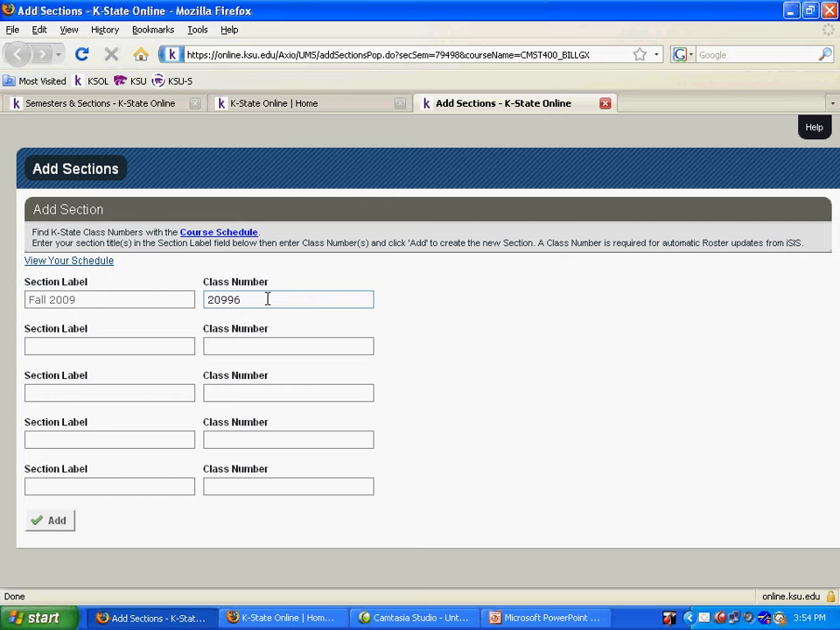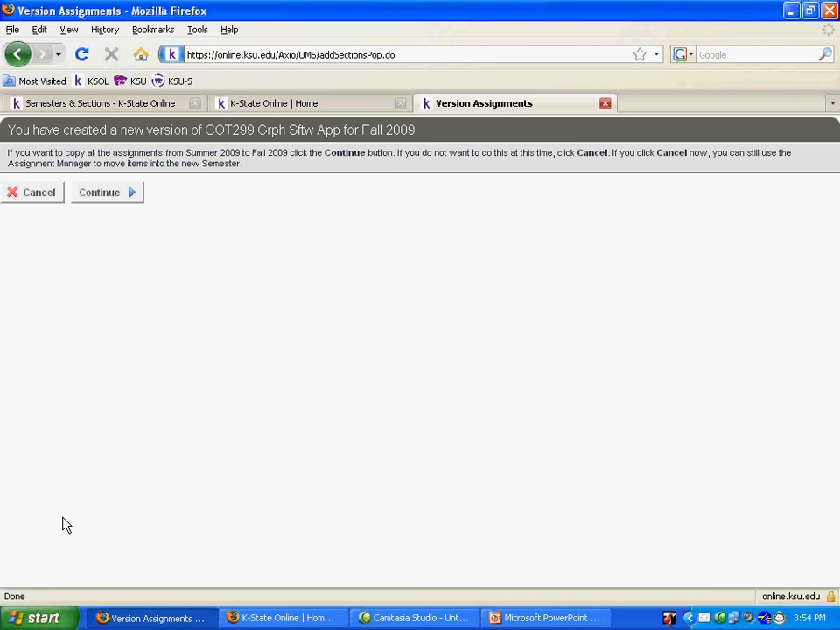Every 24 hours the system refreshes, and so if a student has added the course or dropped the course, those changes will be reflected. So then we've got Fall 2009 as a section label, class number, we click Add, and it says we've now created a new version of the course. If we want to copy all the assignments from the previous semester to the fall, we click Continue. In this case, we do want to do that.